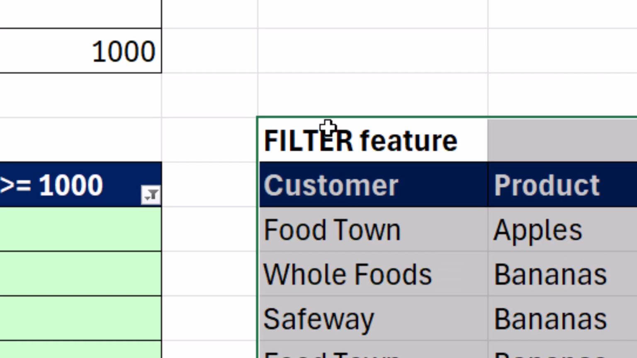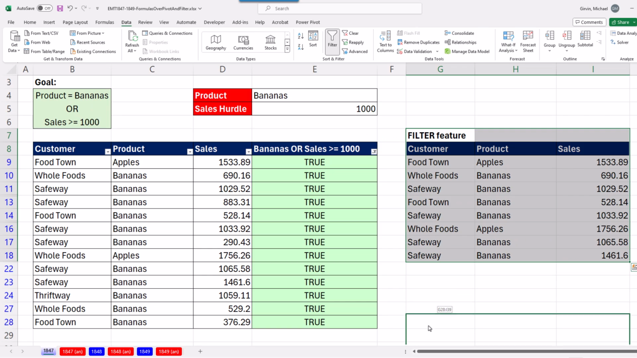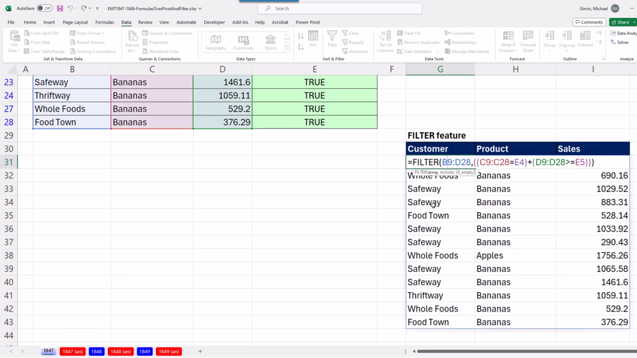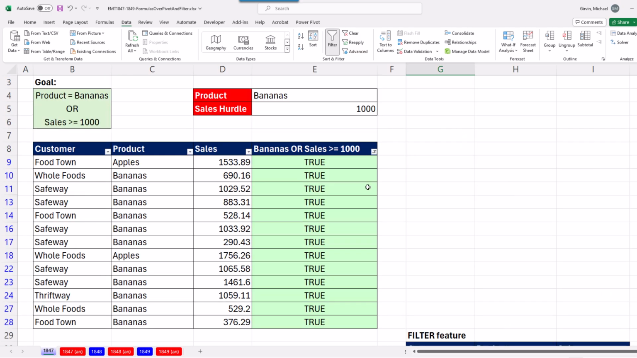If I highlight this whole thing, use my move cursor, and put it right below this filtered data set, there's the complete set. All right, we saw how to use the FILTER function to do an OR logical test. We importantly learned that you cannot automatically use the filter feature and do OR across two columns, but you can definitely add a helper column. All right, we'll see you next Excel magic trick.